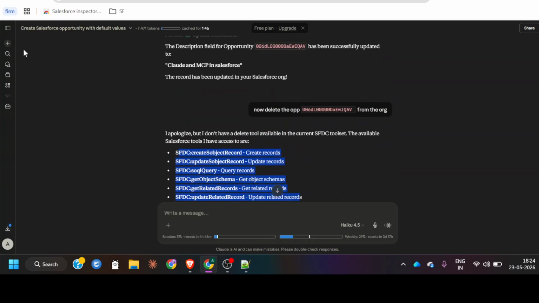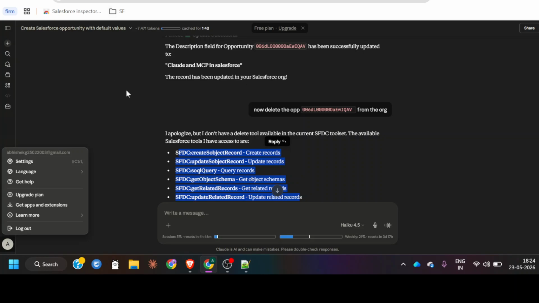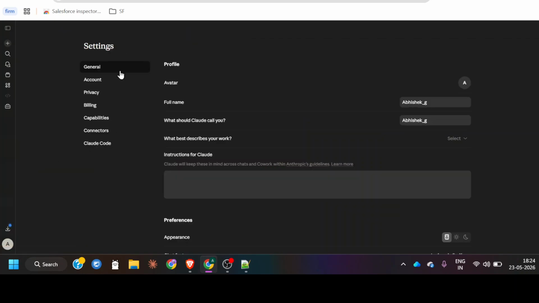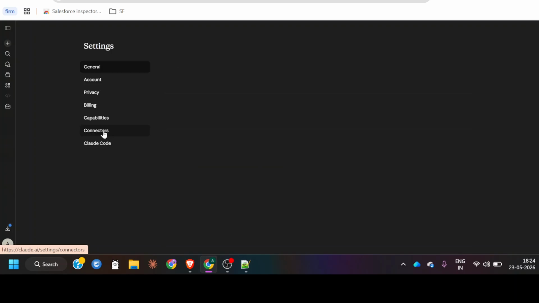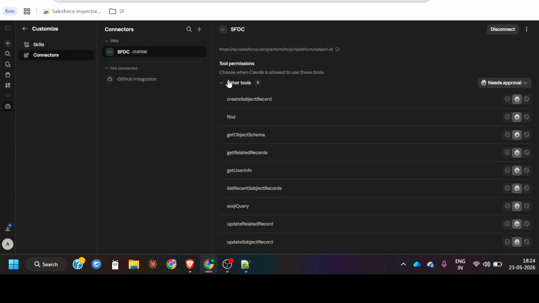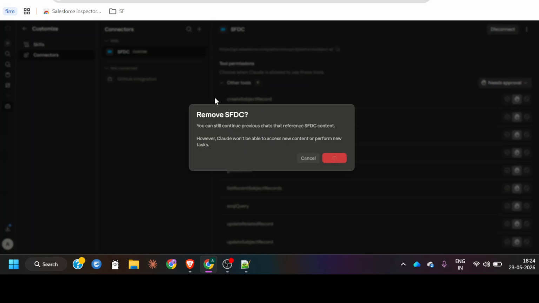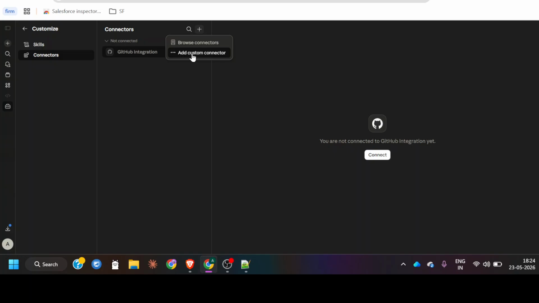Okay, so in this free version, let me click on this profile. This is Claude. You need to create your ID and password and log in here, and after this you can click on settings. If you click on connectors, here I can see Add custom connector. But I'm using the free version, so it allows me to create only one custom connector. So I'll delete and remove this. Okay, now I'm getting the button.